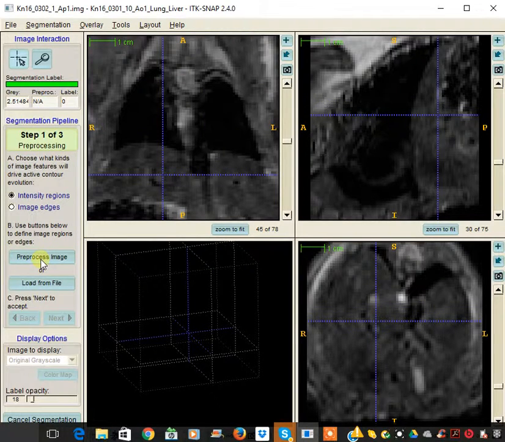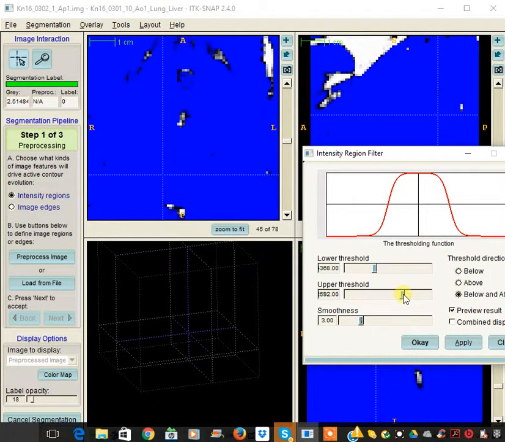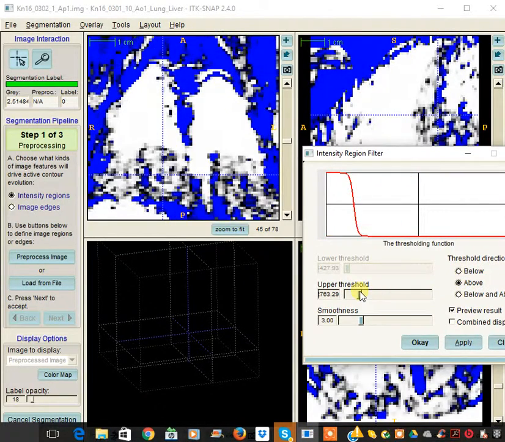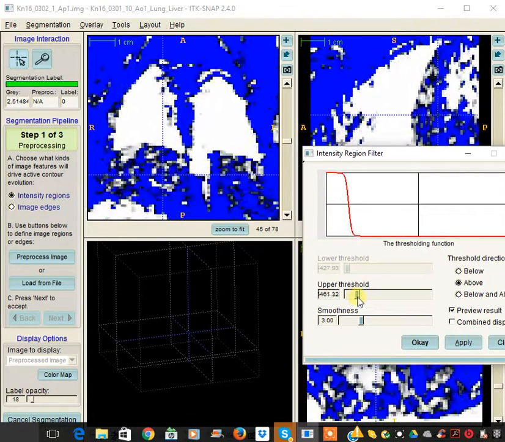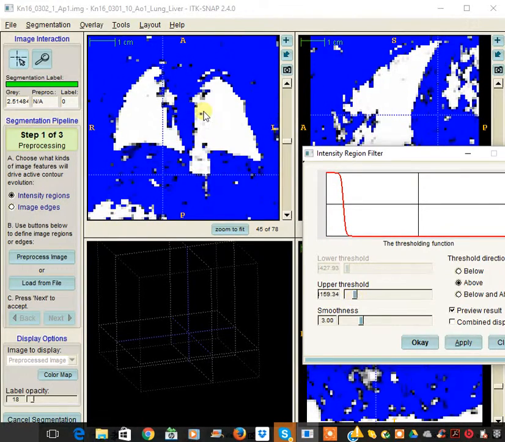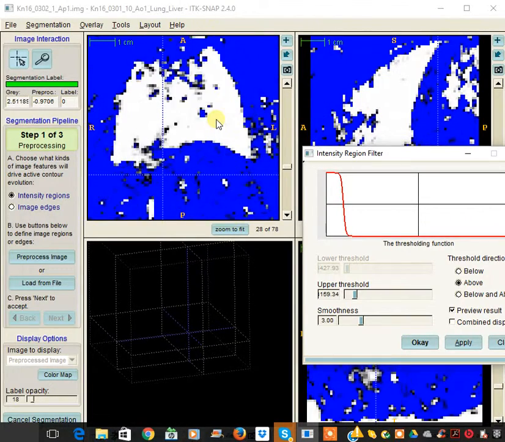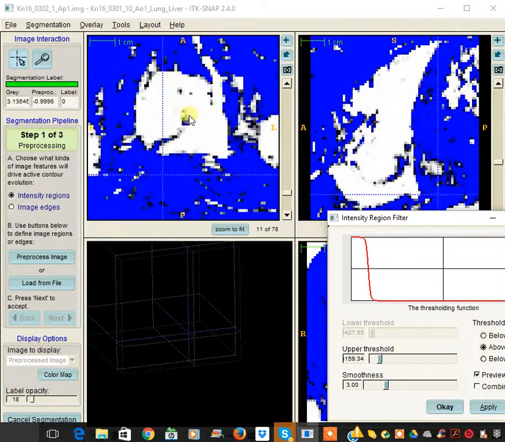I'll pre-process using intensity regions. I'm going to do below or above, let's see. Yep. So I use the above threshold direction. I just change the upper threshold until the lungs have white pixels. The background is blue. It's not going to be perfect, of course, but this data set's pretty good. So just scroll through to make sure.